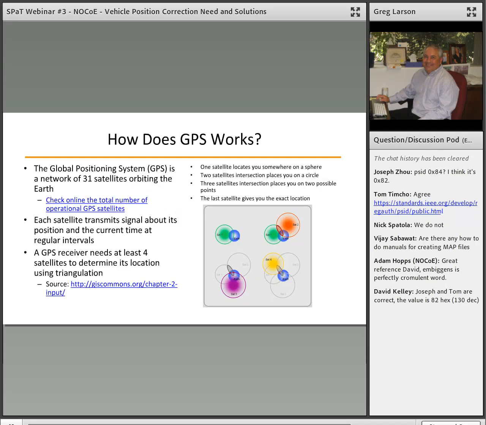So just to give you a little bit of information about how GPS works, it is a constellation of 31 satellites, at least, operated by the United States, that are orbiting the Earth. The satellites are transmitting a signal about their position and their time, and a GPS receiver needs to pick up at least 4 of those satellites, and ideally with a geometry that can give them an accurate position, as you'll see in the next slide. You see satellites can locate you on a sphere and then a circle and then 2 places on Earth, and then finally the 4th satellite gives you the exact location.